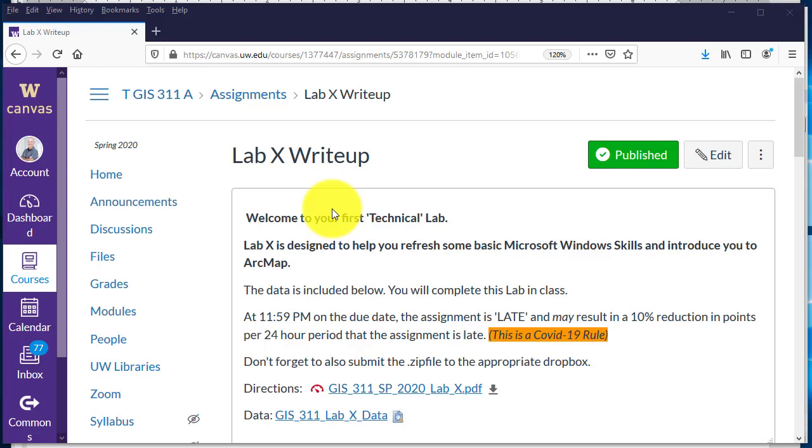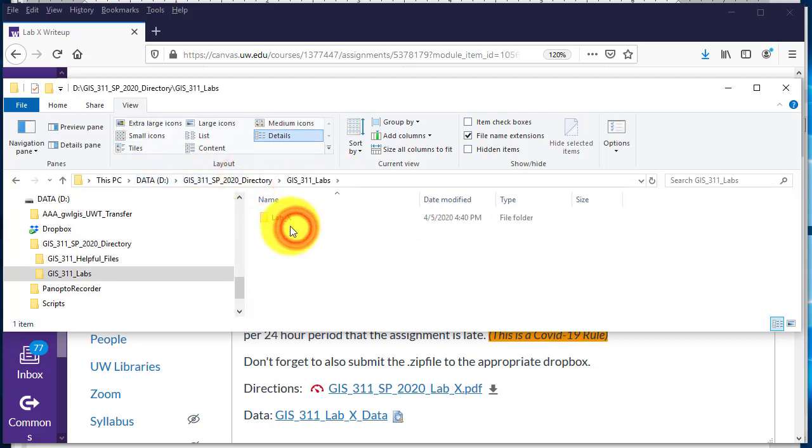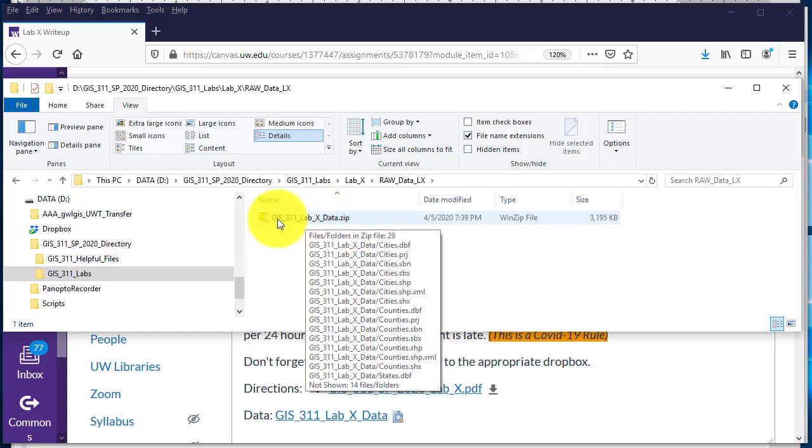It is now time to extract the data. I'm going to open up File Explorer and navigate to what just happened to pop up, which was my GIS 311 helpful files, but I'll go up a directory, or I can just click in the directory, labs, labx, and enter my raw data lx. This is the zip file, and this is the data. You can see that Windows knows that it's there, but it cannot be used by Arc.